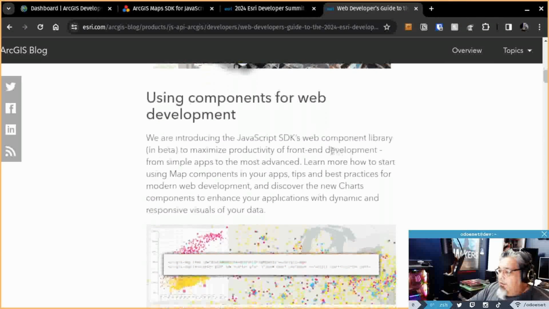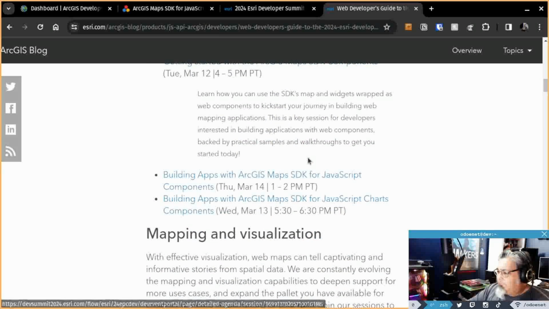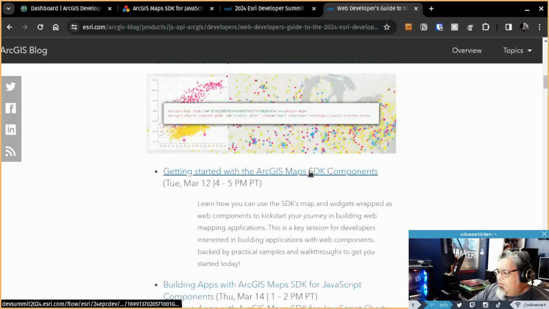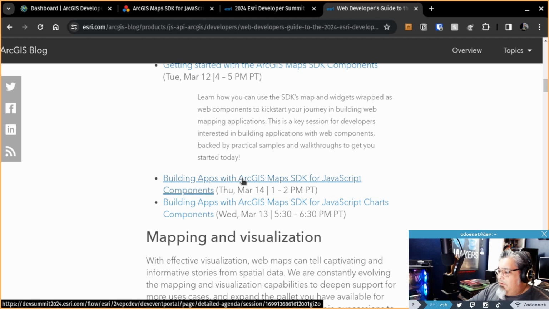All right. Components for development. All right, here's mine. So this is a session I'm doing with Omar. Is that a session we do with Omar? That's a session. We have a few component sessions. Then there's building apps with components. I'm not doing this one.